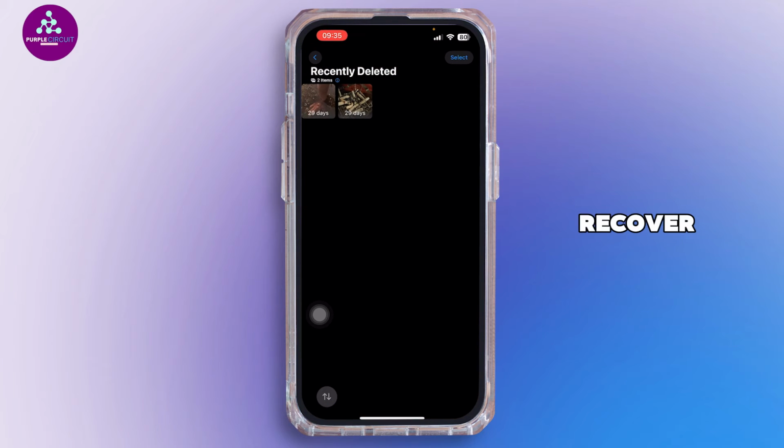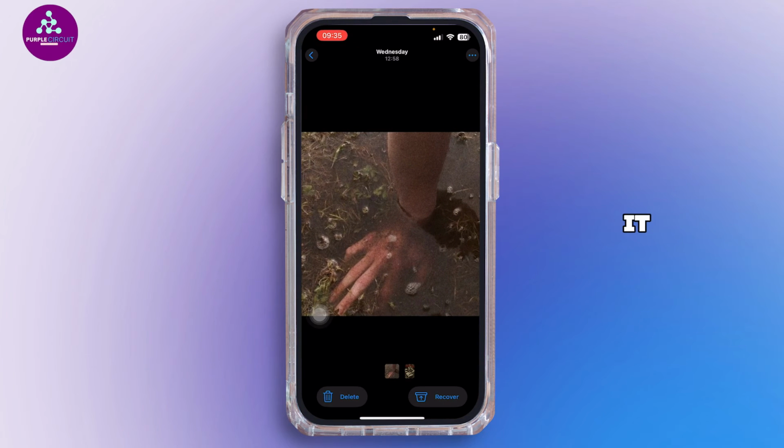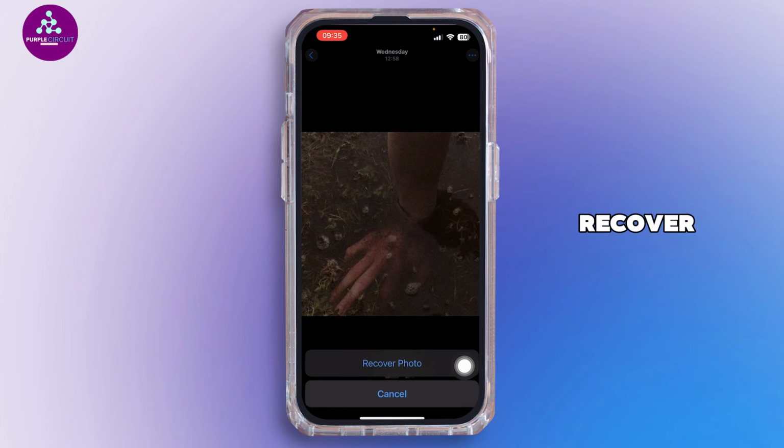If you would like to recover them, go ahead and simply tap onto it and then tap on Recover. Then tap on Recover Photo again.